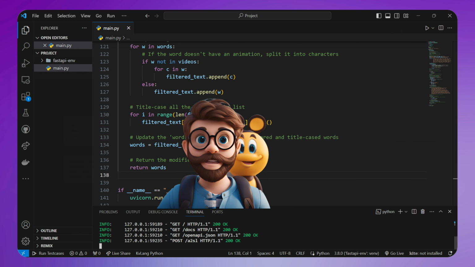We'll make our sign language conversion tool accessible on the web, allowing people to easily convert text into sign language animations.